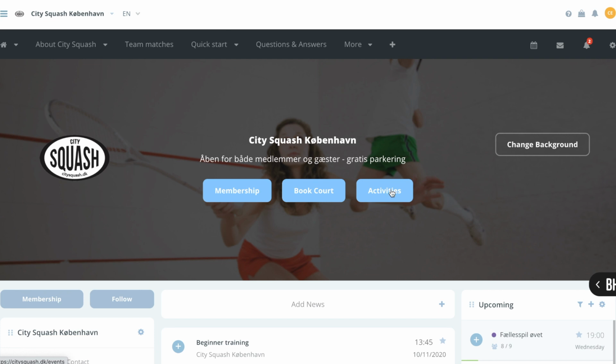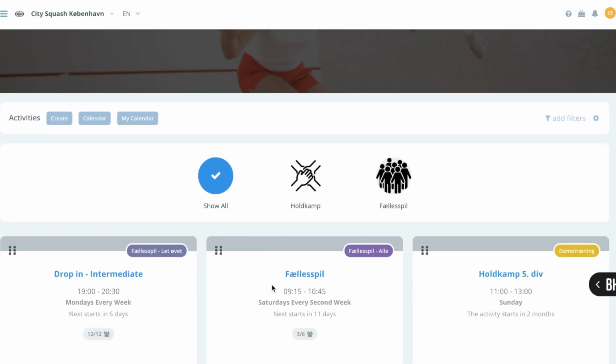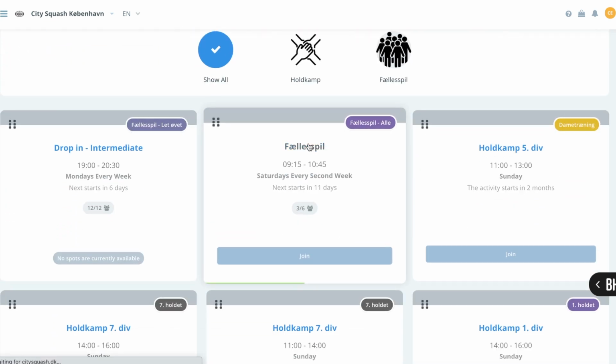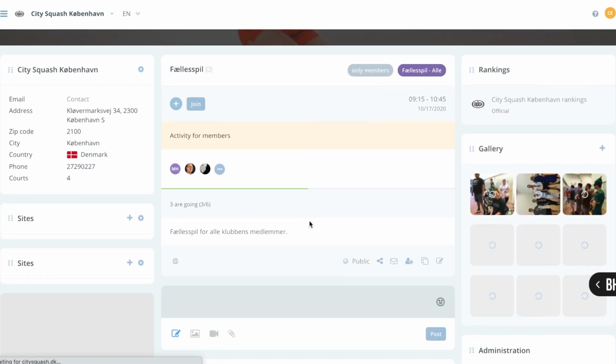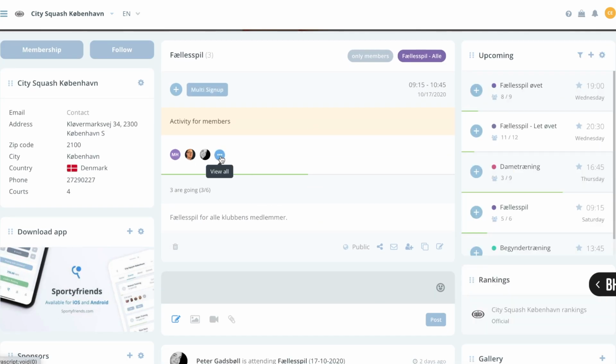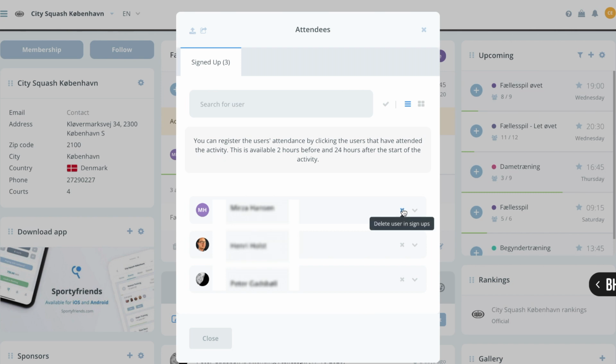Firstly, click on the activities icon on your club's homepage and select the activity where you wish to delete a member from. From here, click on the three dots icon to view all members signed up and click on the X next to the member you wish to remove.